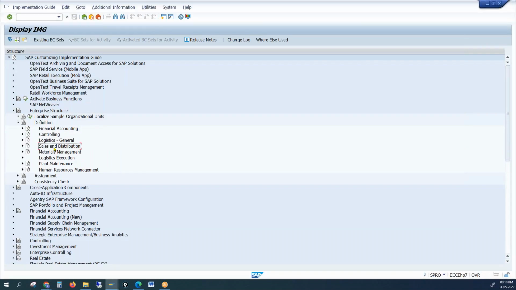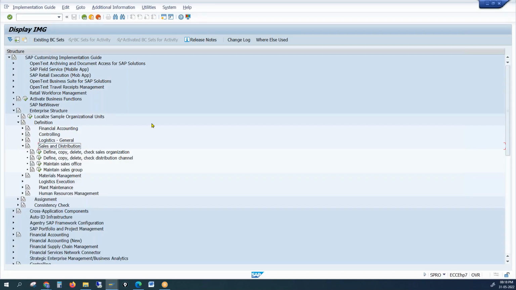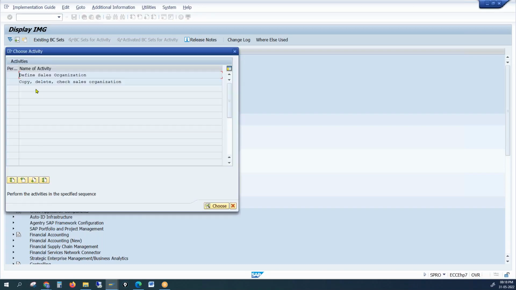And now let's go on to sales and distribution. In sales and distribution, define, copy, delete, check sales organization. The same way we created a company code, we need to create a sales organization. So let's click on this definition.